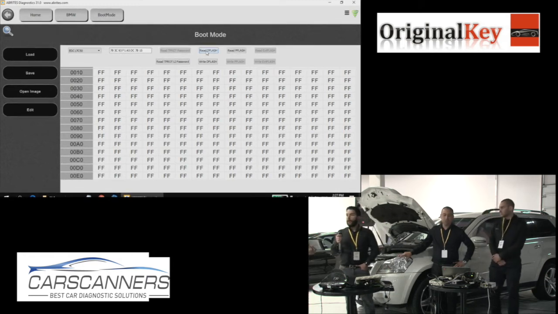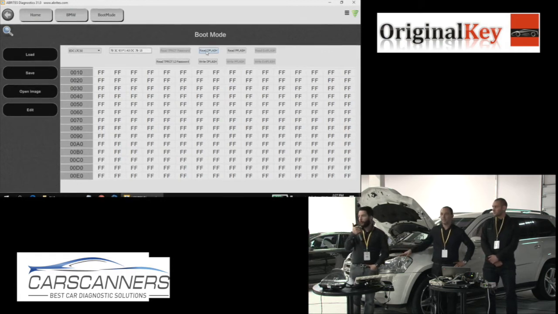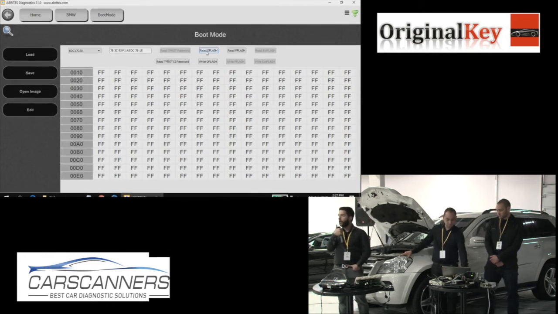And every time, if we want to read the same ECU, we need to read the password every time. It's not cached in the software.